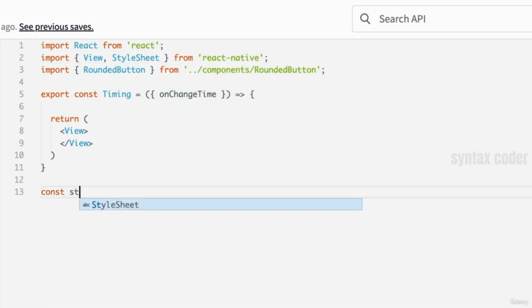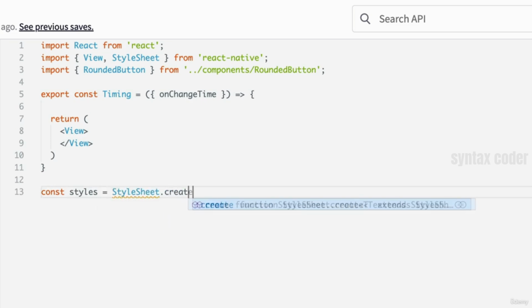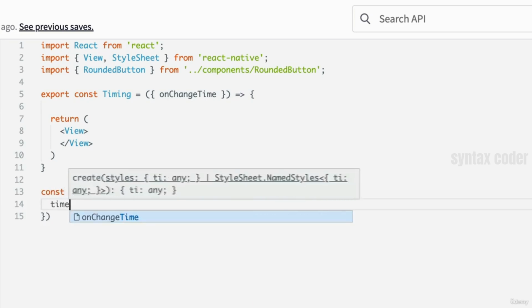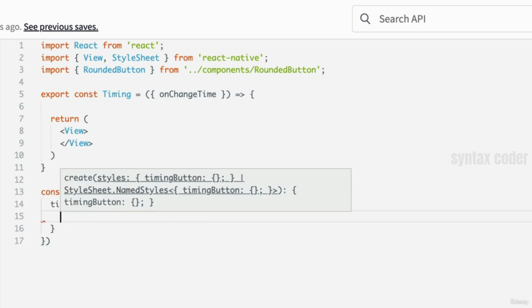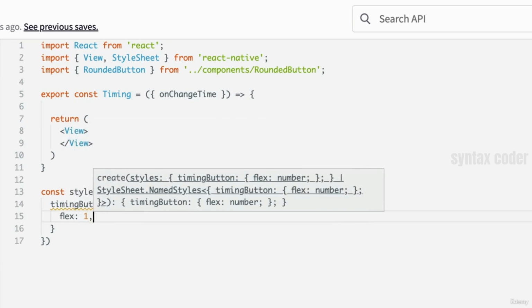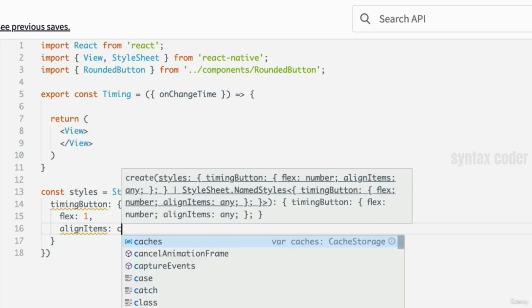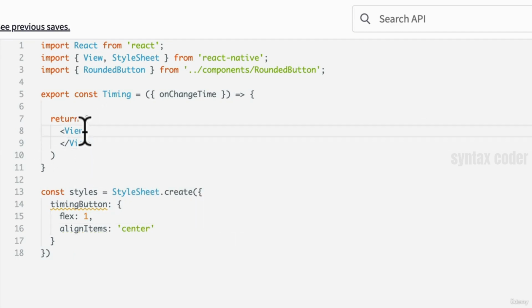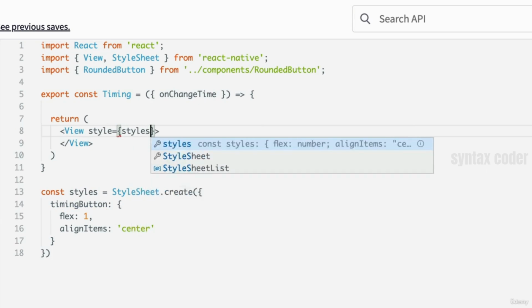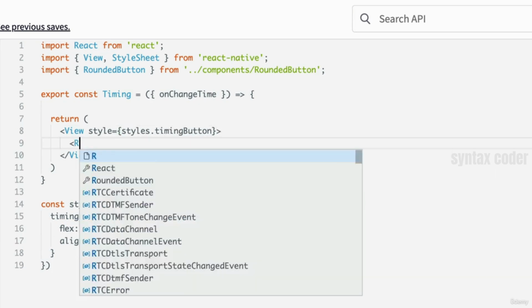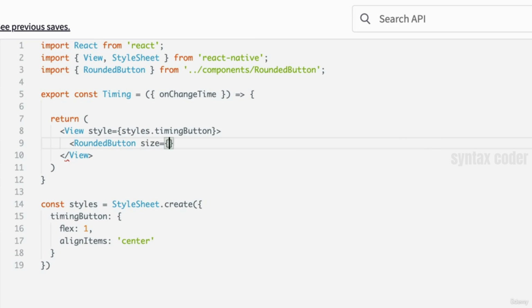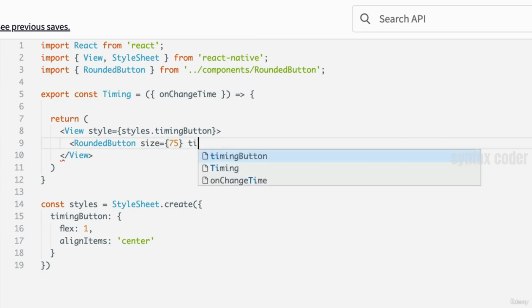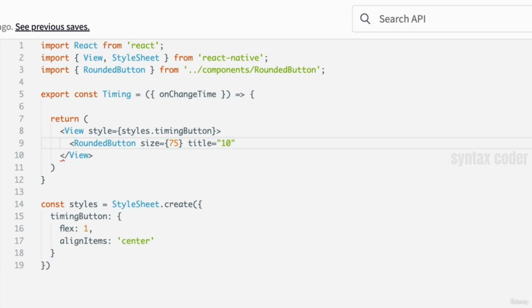And down here, let's say const styles is equal to StyleSheet.create, the thing we're all familiar with. And let's say that we create something called a timing button. And let's give that a flex of 1 and an align items of center. Okay. Now let's say that this has the style of styles.timingButton. And then inside of that, we'll add a rounded button. And we'll say that the size is 75. And we'll say that the title is 10 minutes. And onPress is equal to onChangeTime of 10, because we're setting it to 10 minutes.